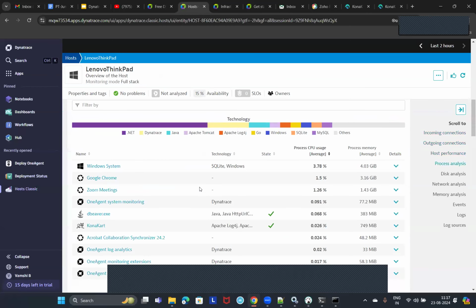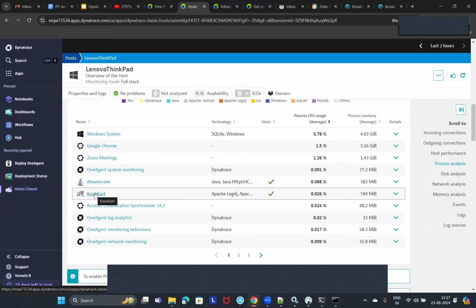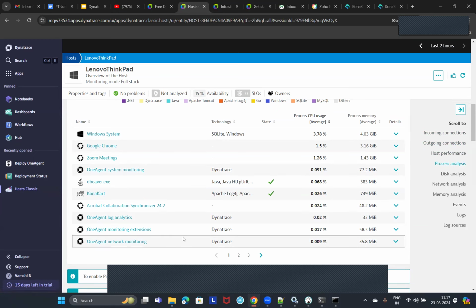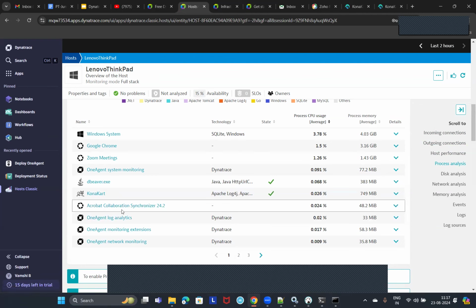If you scroll down further, it shows all the services and applications running on my machine. Observe here. It has identified Konakart automatically. Your OneAgent will automatically identify all the Java applications and all the services running on your machine. This is not the complete list. There is pagination here; the results are split into multiple pages. In the first page, it shows Windows system, Google Chrome, Zoom meetings, OneAgent system monitoring, dbeaver.exe. It shows all processes and services running on my machine. Remember, all services and processes.